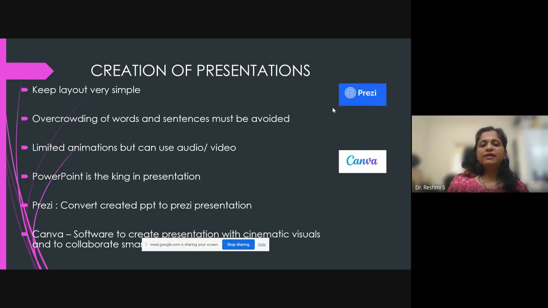Prezi is another software where you can visit the Prezi site. For instance, you can watch their PPTs, you can type the topic, and search for the topic relevant to your subject, and you will get all the created PPT formats in the Prezi format, using the Prezi slides. Even if you have a PPT with you, you can convert it into a Prezi presentation. Then we have Canva, another software to create the presentation with visuals, and you can collaborate on it as well.